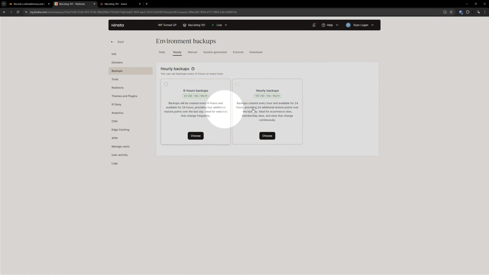So you see here, it's like Kinsta just doesn't want you to sign up for these for whatever reason because it's just so absurdly priced. But so they want hourly backups for $100 a site per month. I think WP Umbrella, I don't know, $1.50 or something like that, but it's well worth going with WP Umbrella to get those hourly backups.